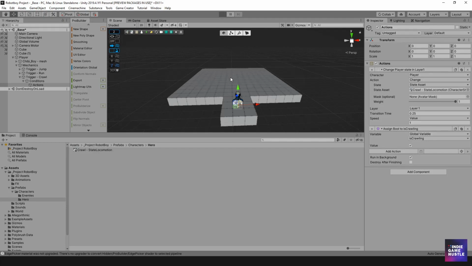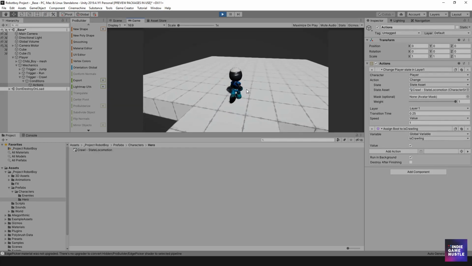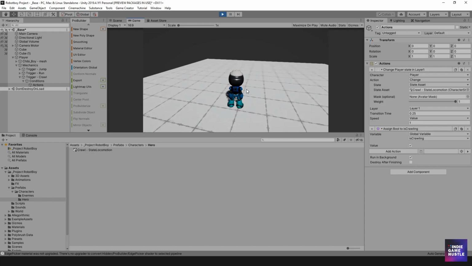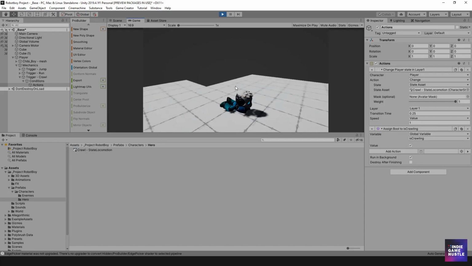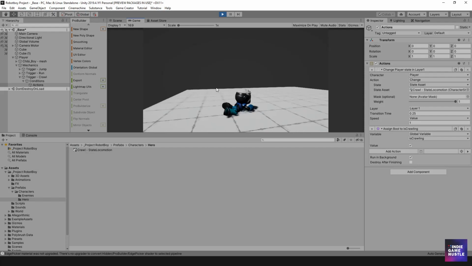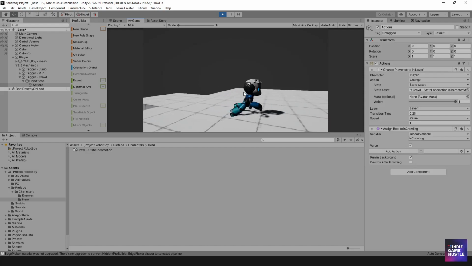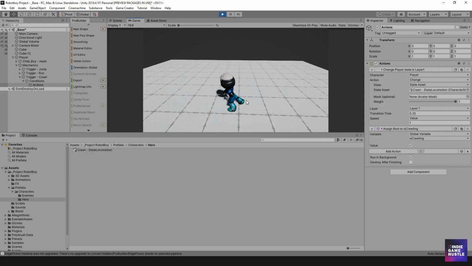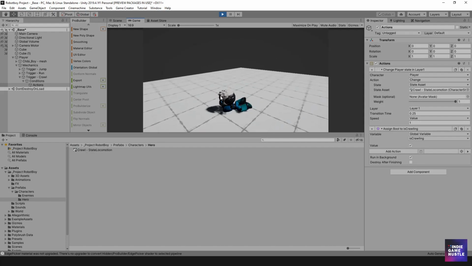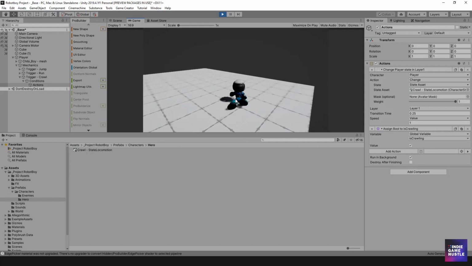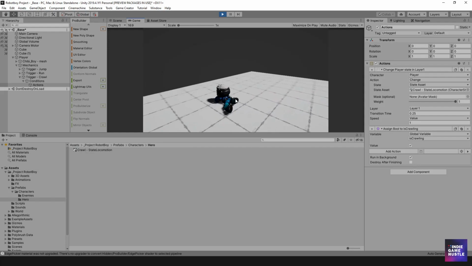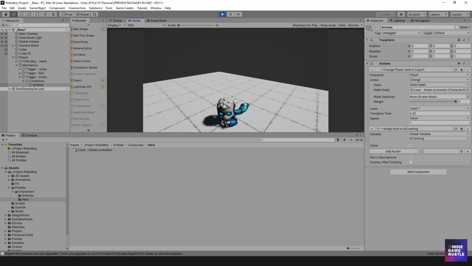So let's see how that works. Hit play. All right, cool. So we have our player, and I'm going to hit the control key on the keyboard. All right, great. And so now we're crawling. All right, cool. So it's working. Of course, it's got some weirdness here, so we'll try to get that fixed up. But what that's doing is it's going into like an idle state, and now we're crawling. And that makes sense, and that's great.